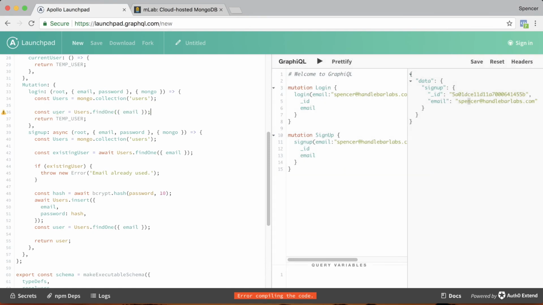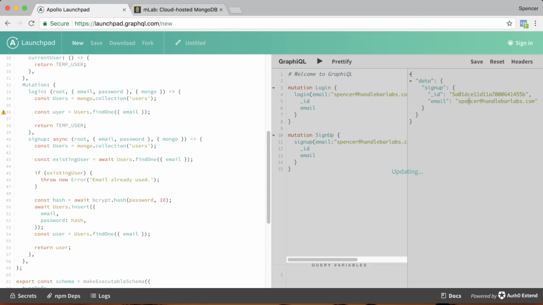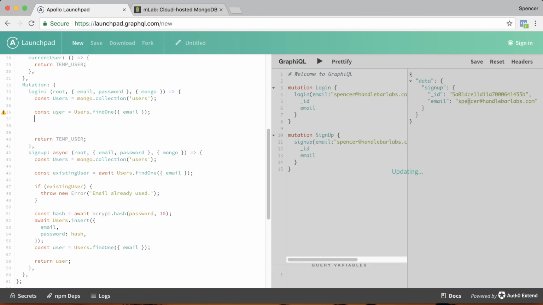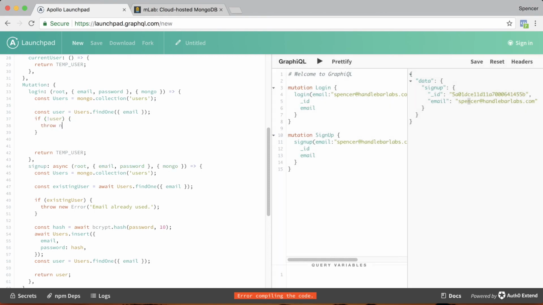We'll use the email as the key we're searching for. And then this time, instead of throwing an error if the user exists already, we'll throw an error if the user does not exist. So if not user, we'll throw a new error and we'll say email not found.